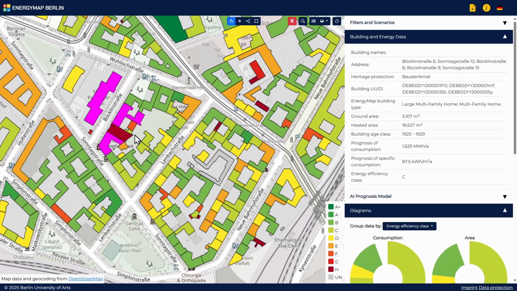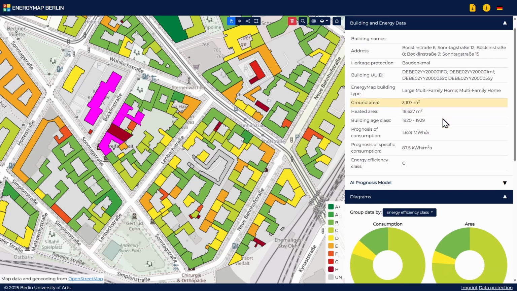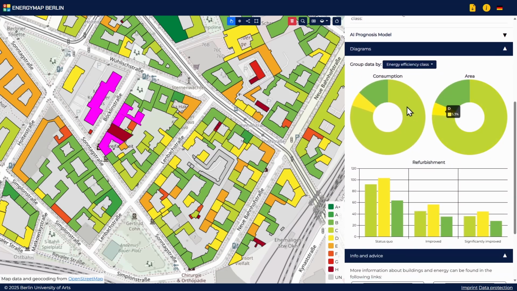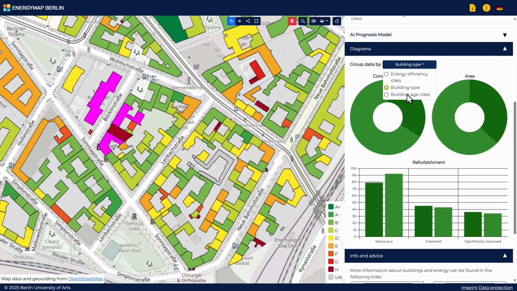With more than one selected building, it's worth checking the chart area. Here you can see the distribution of heating energy consumption and heated area by category. You can adjust how buildings are categorized using the drop-down menu. Options include the energy efficiency class, the building type, or the building age class.